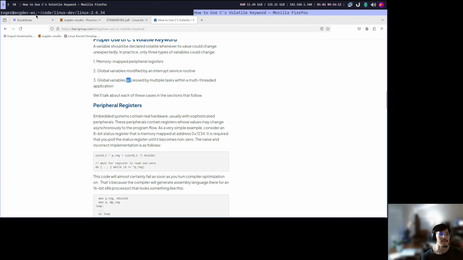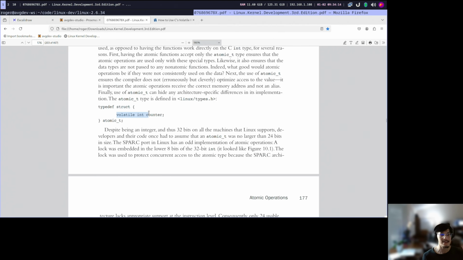We know that volatile is a hint to the compiler that this variable could change, and it's used if it's probably going to be accessed by a lot of things. There we go. Good enough for us for now.